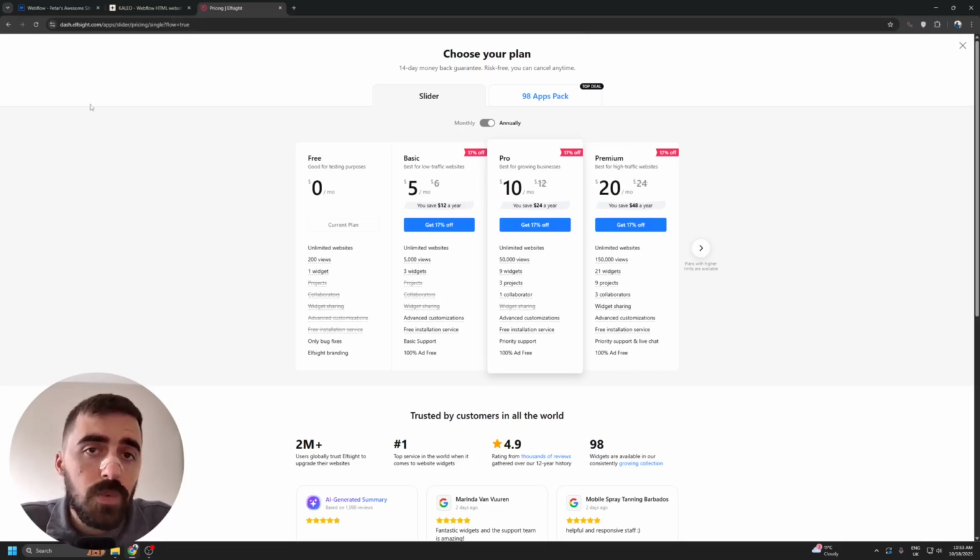Now, since this is the first widget that we're creating through Elfsight, we can actually go for this plan right here, which is completely free. As you can see, it supports up to one widget for up to 200 views. So if you're just getting started, or if you're testing Elfsight out, this is a good plan to go for.